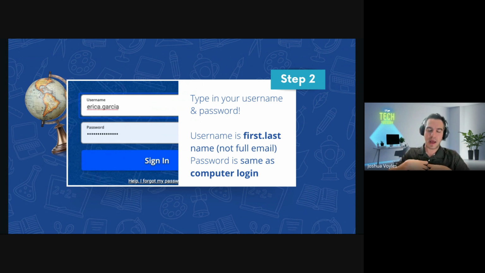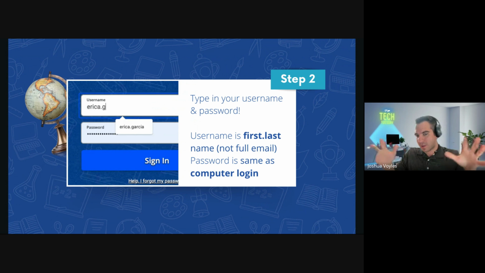I messed that up a lot at first because I'm just used to typing in my full email address, and your muscle memory can kind of confuse you sometimes. So make sure you just do first dot last name, and then of course your password is the same as your computer login.